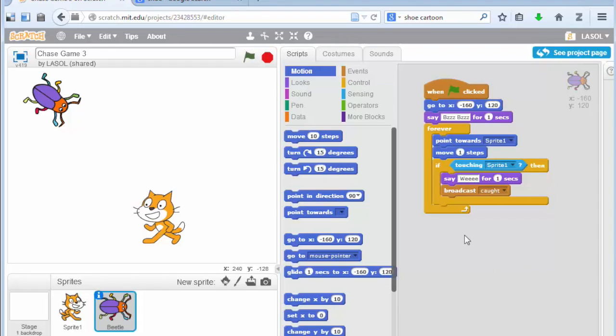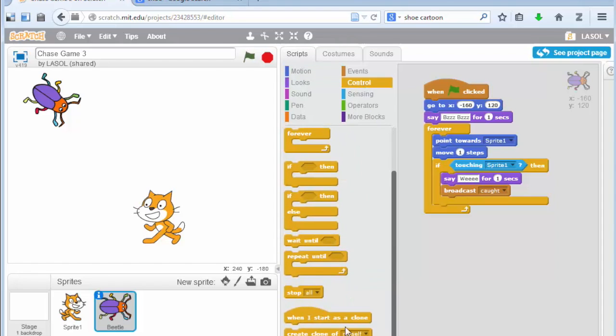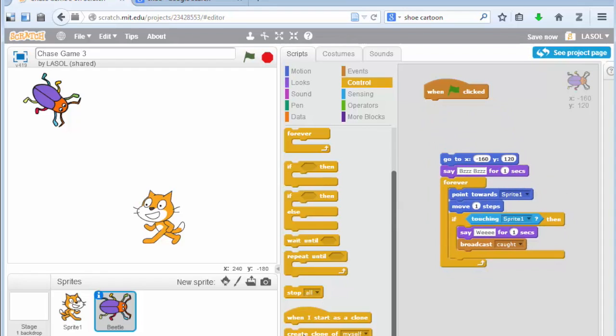Okay, so in order to turn this into a horde game, we have to do a couple of things. First of all, we need our cloning tools. Cloning is at the very bottom of the control, and you can see there's actually a clone script start as well. So what we're going to do is break up this script, and take this piece that says create a clone of myself and put that on the green flag. And then the other script we're going to top with when I start as a clone.